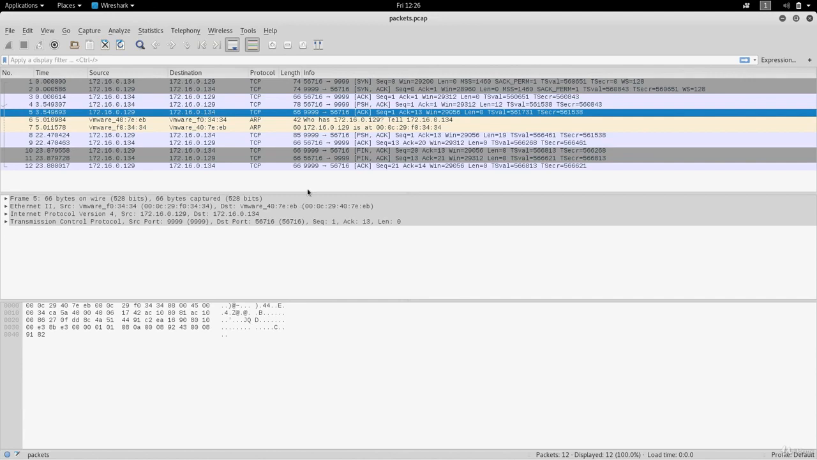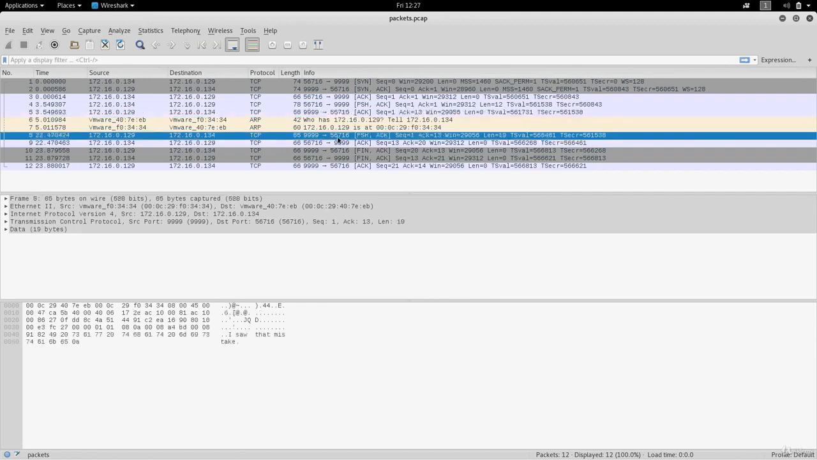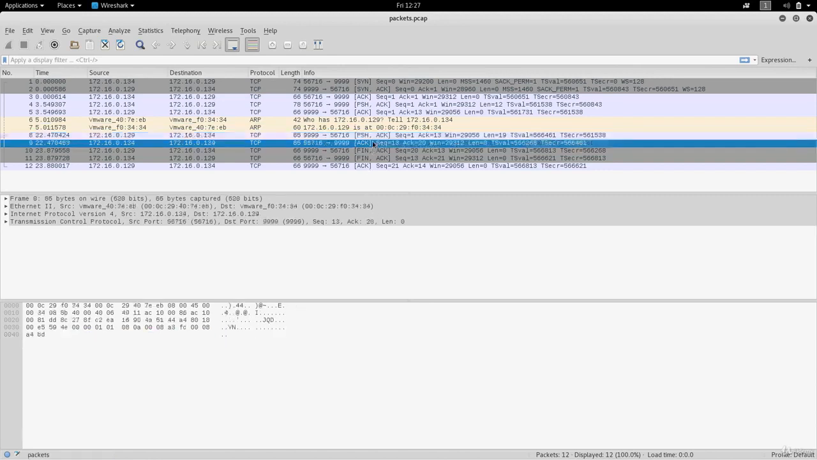And the server responded back with an acknowledgement. Then there were a couple of chatty boxes. And then we have a PSH ACK again, so more data is flying across the wire, but this time it's going from port 9999 to our client side, from the server at 129 back to the client at 134. And you can see that it said I saw that mistake. And then the client side acknowledges.